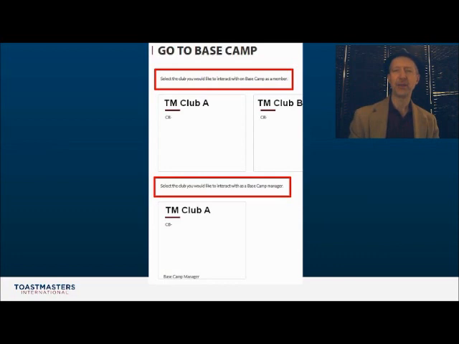It will ask you at this point what club you want to be interacting with. The exact wording at the top there: Go to Basecamp. Select the club you'd like to interact with on Basecamp as a member. Now, if you're a Basecamp manager, if you're not sure what that is, that's okay. You probably won't even see that bottom option there. But if you are also a Basecamp manager, you'll see both of these options.